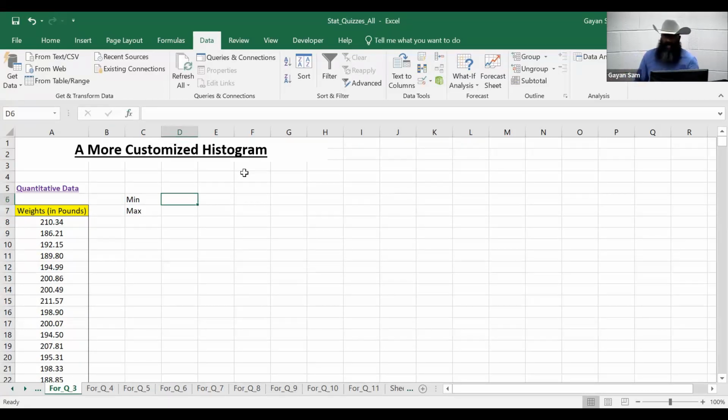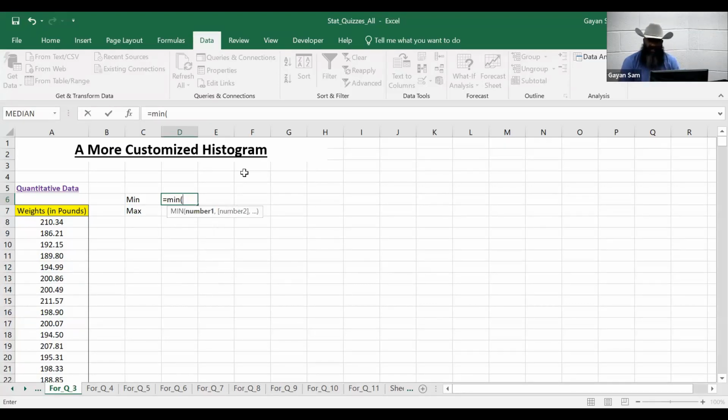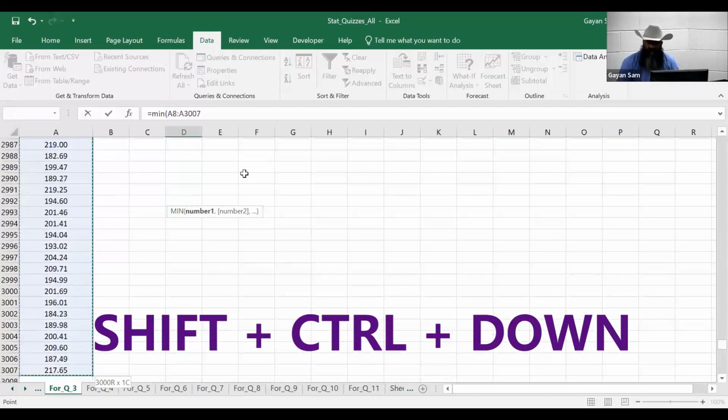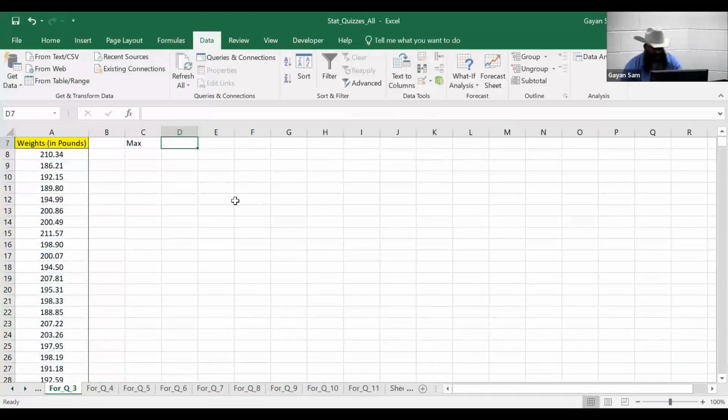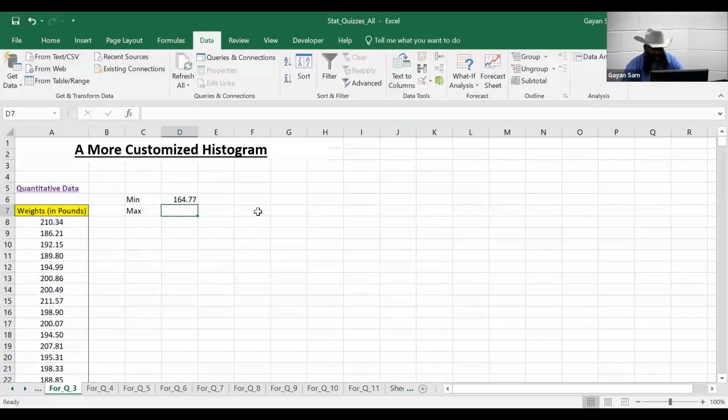There's a different approach as well. I can simply start with the equal sign and type the command. This time I need to find the minimum. So equal sign min open parentheses. I can select the first cell with that shift control down arrow key, close parentheses, and then simply hit enter. That will calculate the minimum.